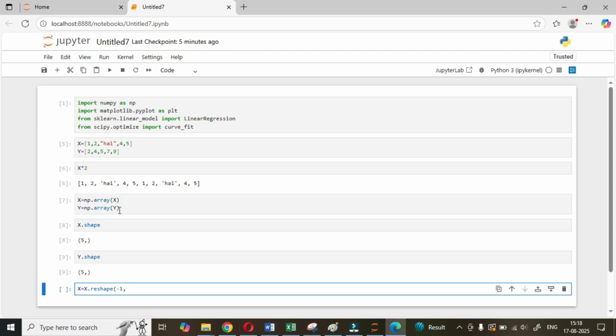What I'm conveying here is I'm instructing Python: I want one column, and I'm not bothered about the number of rows. So if I'm not bothered about the number of rows, you just give minus 1. That will arrange the column, then depending on the available data, it will rearrange the same. Let me give shift enter.